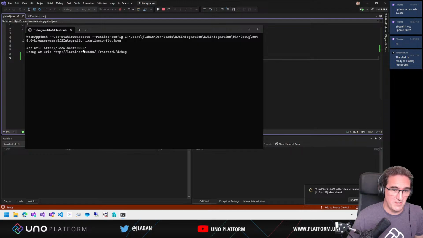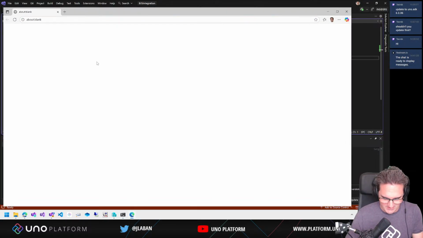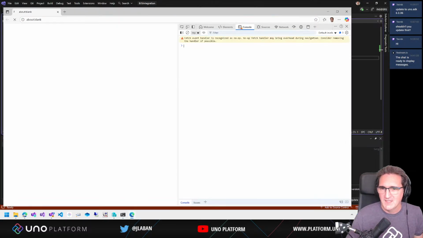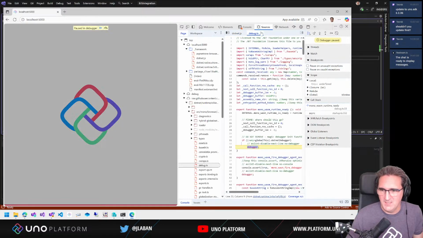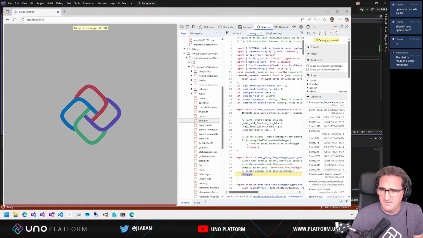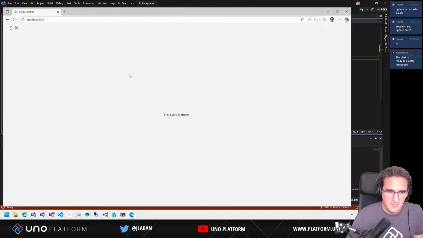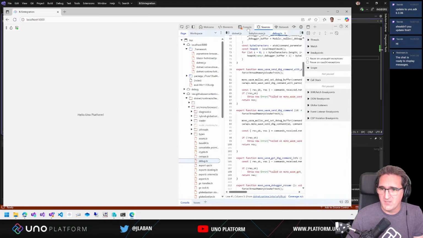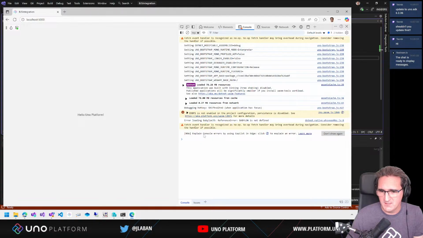Let's see, we can start it up again, but it's likely to show the same behavior. We're going to see the debugger is failing, but that's okay. It's because I opened the debugger, and if we take a look again there, we're going to see that Babylon.js is not defined, which is expected again.